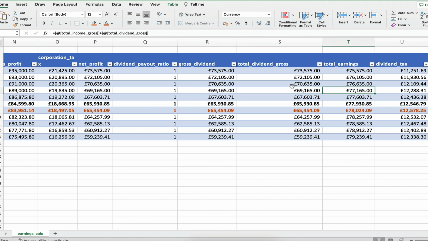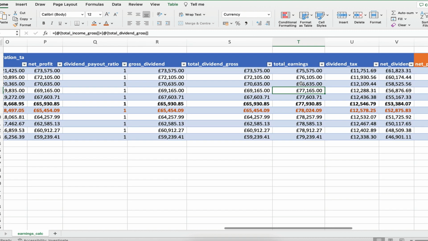So then we have our total earnings, right? So this is what's going to determine the personal tax allowance. Essentially, that's the combination of our total earned income and total dividend, right, as individuals. Dividend tax.